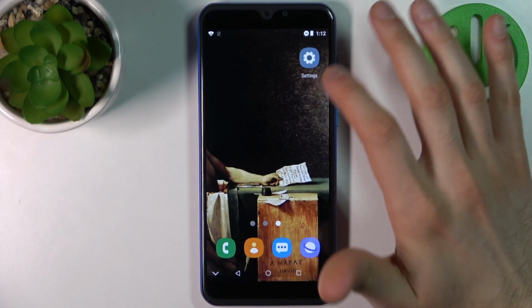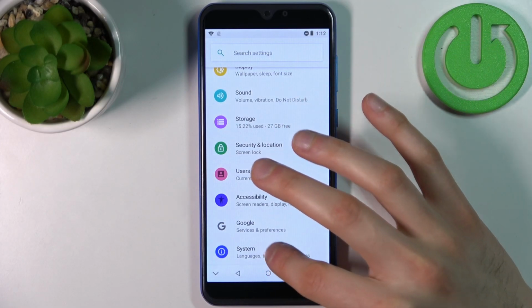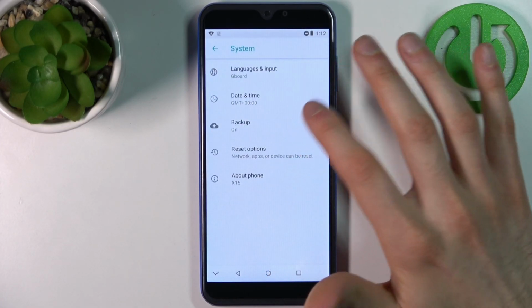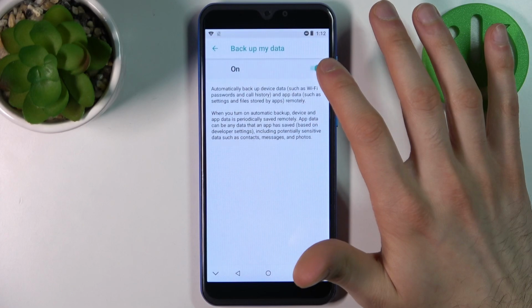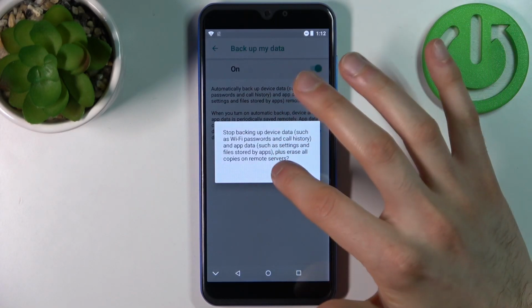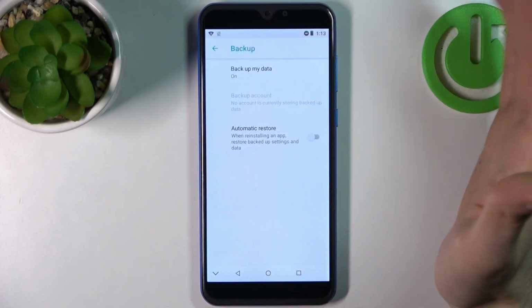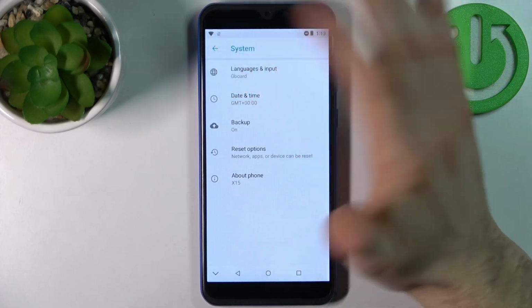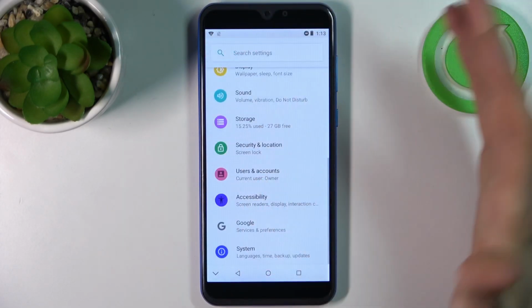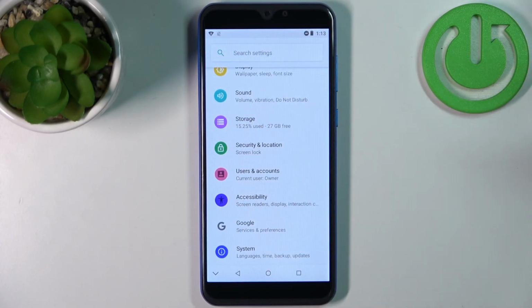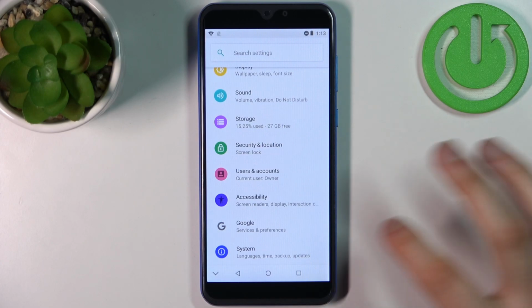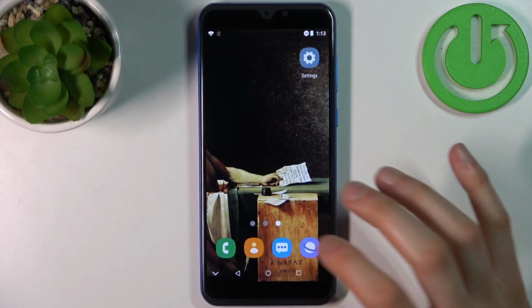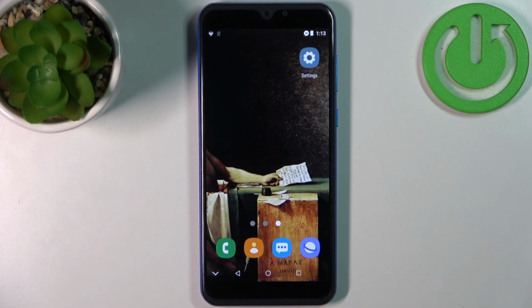Okay, to demonstrate you that Google Backup is turned on, we go to the backup, and okay, no way to demonstrate you if it's enabled or not, but as you could see, we enabled this feature while adding Google account, so basically it should be turned on now. So yeah, and that's it.